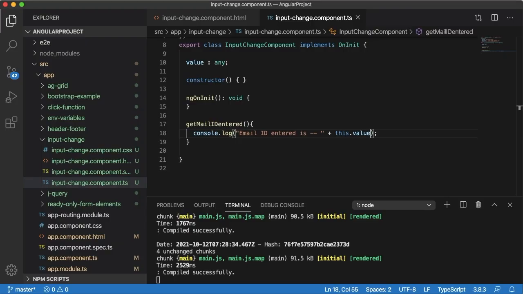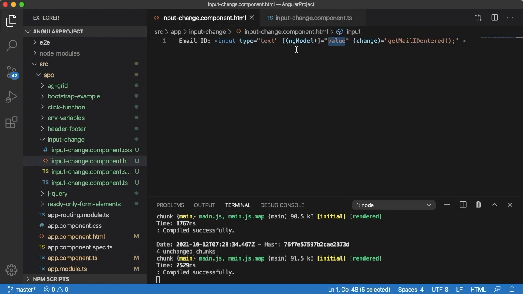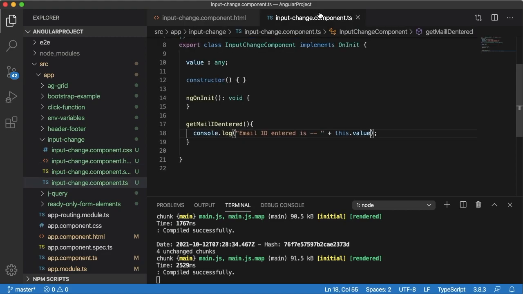So these are the simple steps which we need to follow to get the value of the input box. The main thing is we need to define two-way binding here and push the value, whatever is entered by the user, to a variable which is already defined in TypeScript, and use that value wherever you want. In this example, I am using it just for printing in the console.